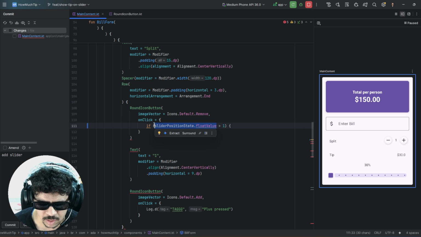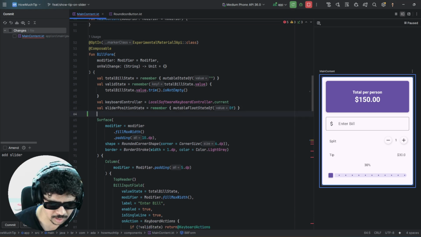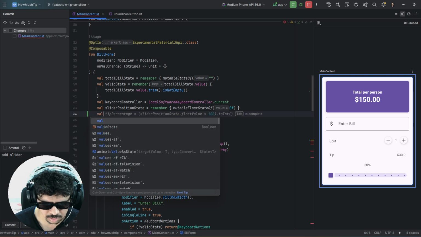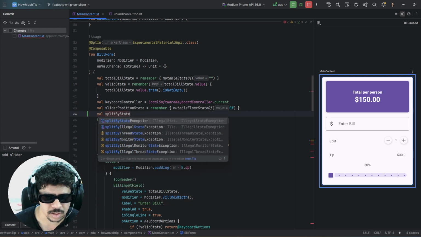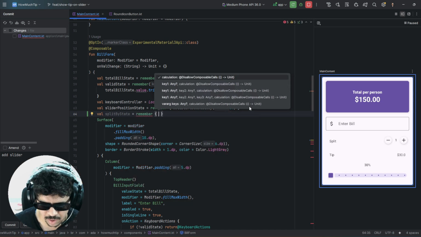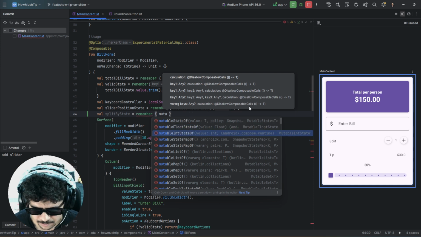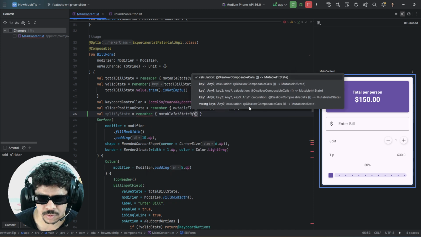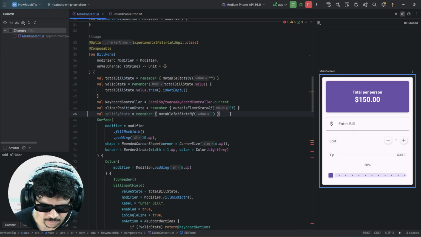So we have to create a state here. Let's call this split by stage, something like that. And this will be a member, and we have mutable int state of like this. Okay, so the value will be 1. So we're saving this split by stage here, like 1 here.